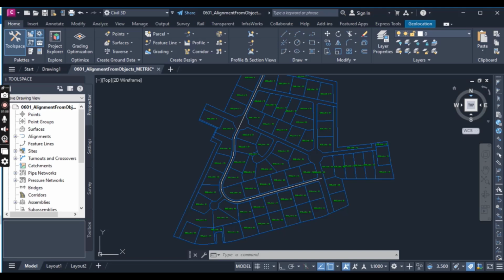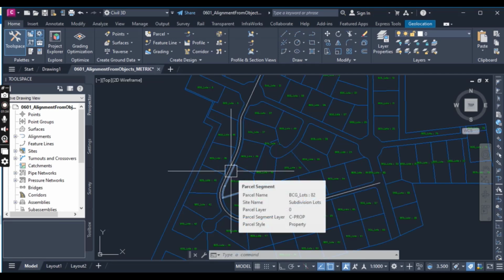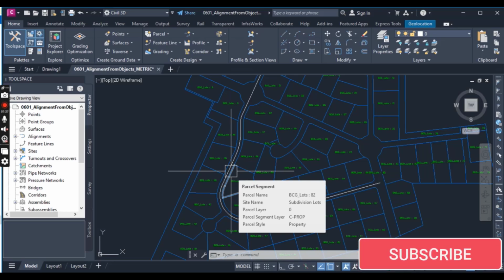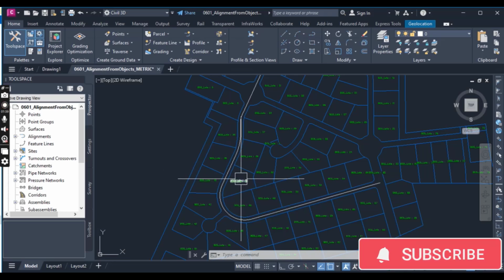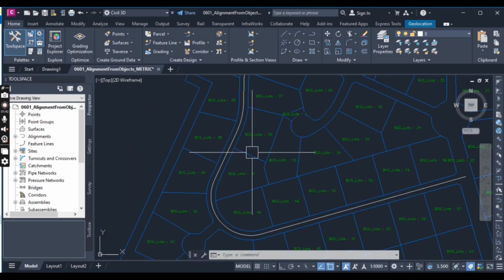Once an alignment has been created from a polyline, offsets can be created to represent right of way, building lines and so on. So in this exercise we will convert a polyline into an alignment. Just open the 601 drawing from the description link that I will put there, and you can download it. You will see a polyline that represents the center line of the proposed road, together with the parcels that you already learned about in the previous chapter.